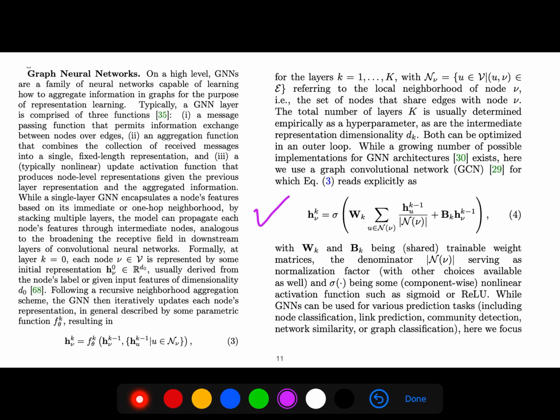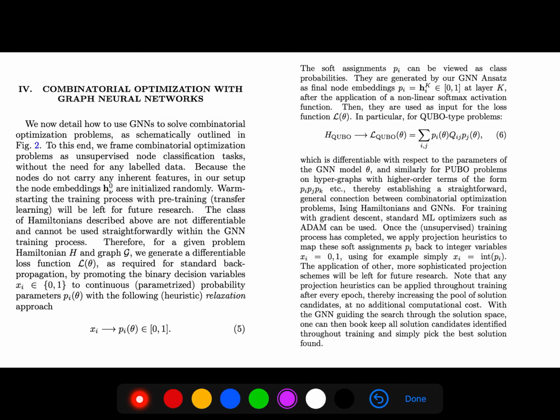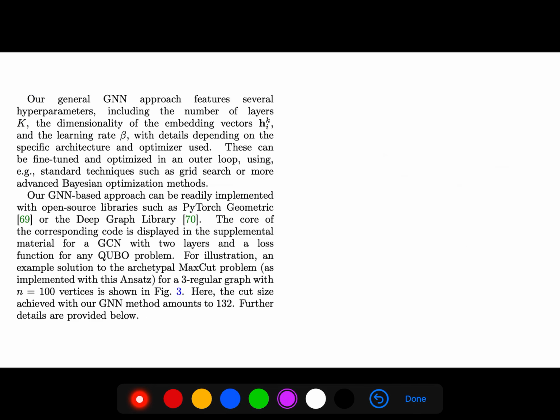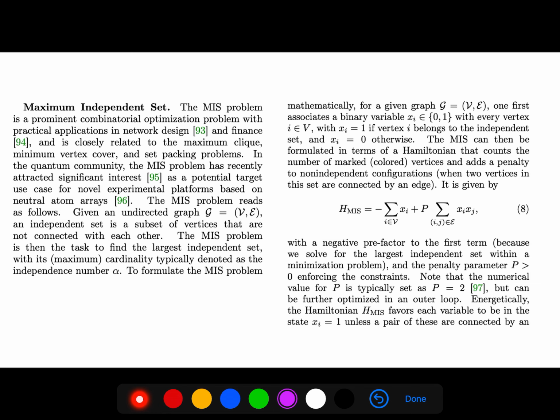So we update our graph neural networks using this equation if you want to use a graph convolutional network. And the last layer output is used to predict the label. So the relaxation is that we assume that it's a continuous variable, then we solve it, then we project it. Same for any other problems like max cut or maximum independent set, that we have this interesting Hamiltonian.